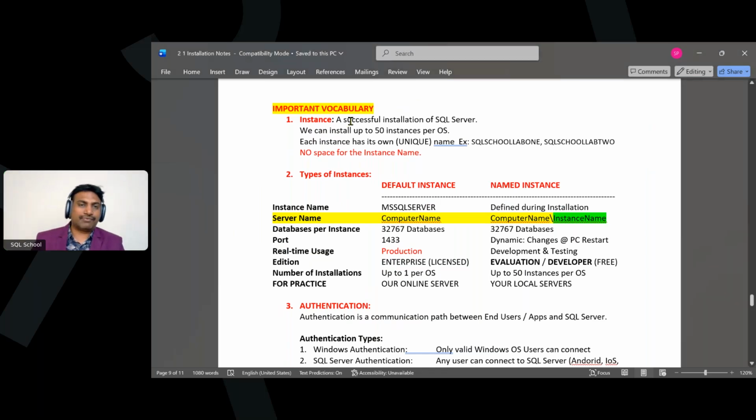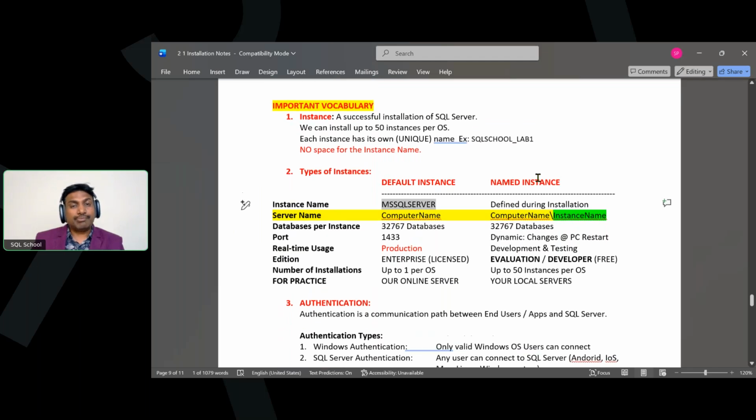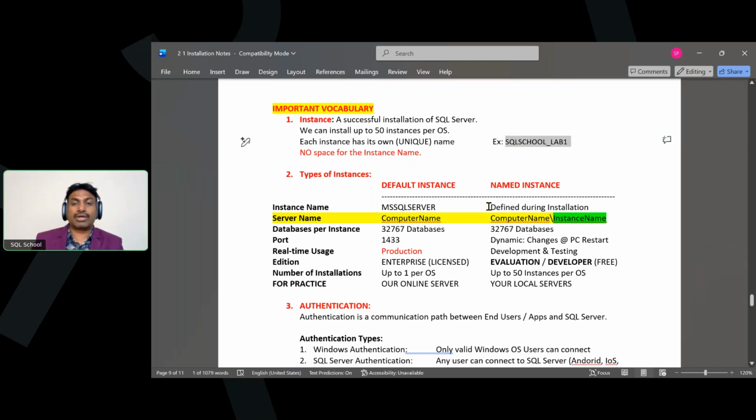Important vocabulary, friends. Instance: an installation of SQL Server. We can install SQL Server up to 50 times. Instance means installation. Every instance has a unique name, for example, SQL School and Lab 1 that I said today. No space in the instance name. Remember during your practice: there are two types of instances, default instance and named instance. Default instance means the installation name will be MS SQL Server. Named instance means you gave some name during installation, like you did today.